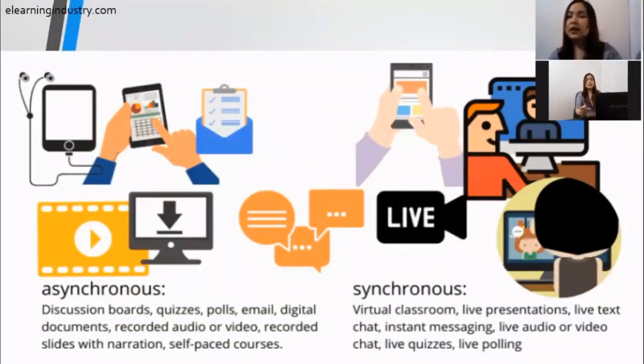So remember, in asynchronous, you have discussion boards, quizzes, polls, emails, digital documents, recorded audio or video, recorded slides with narration, and self-paced courses. While in synchronous, we have the virtual classroom, live presentation, live text chat, instant messaging, live audio or video chat, live quizzes, and live polling.